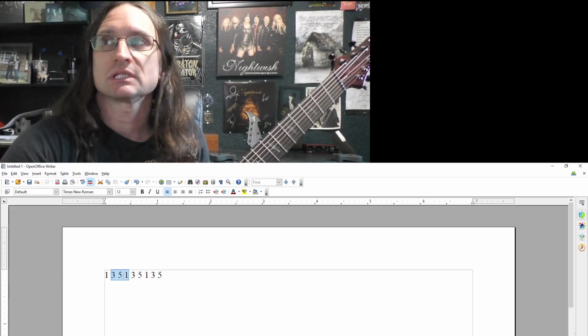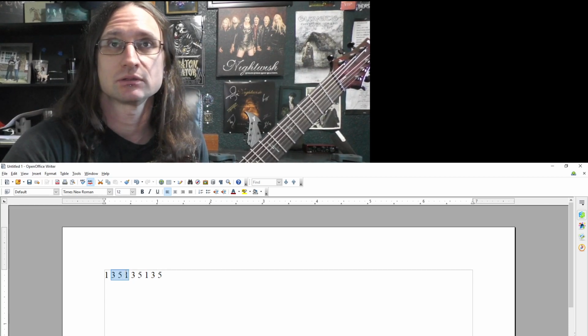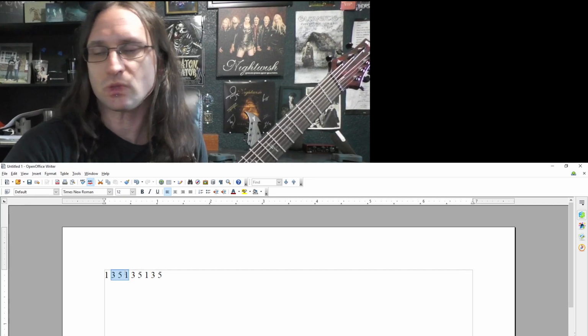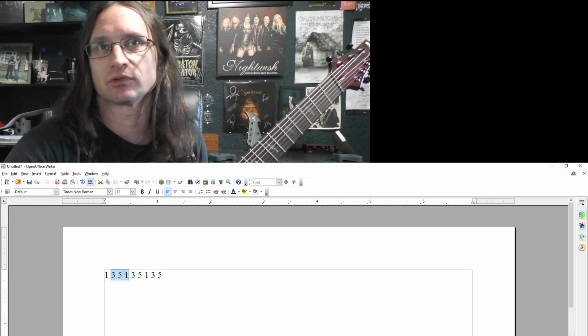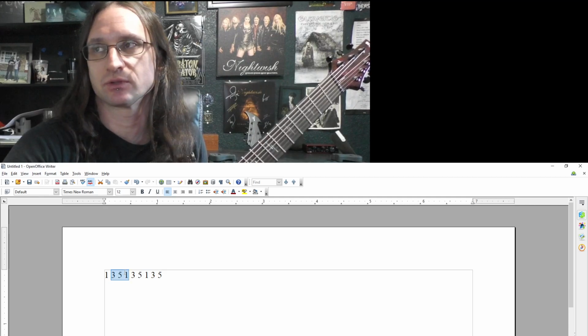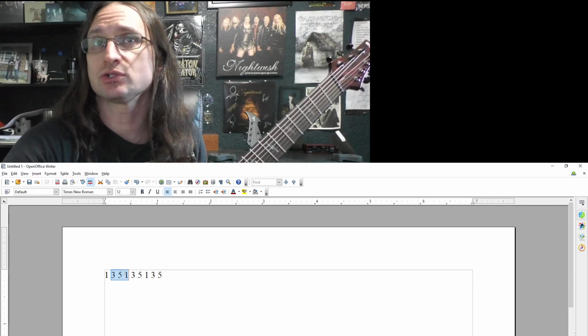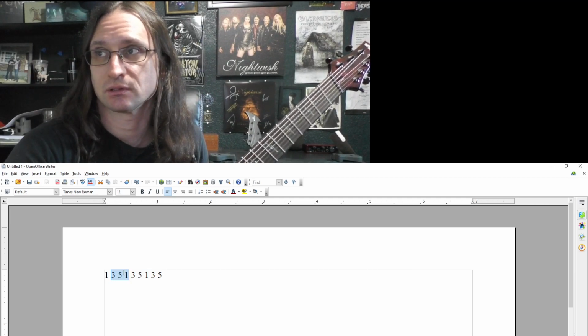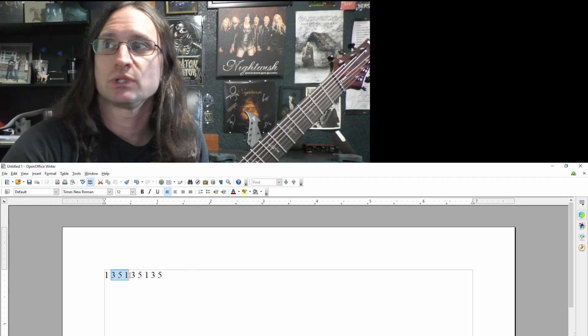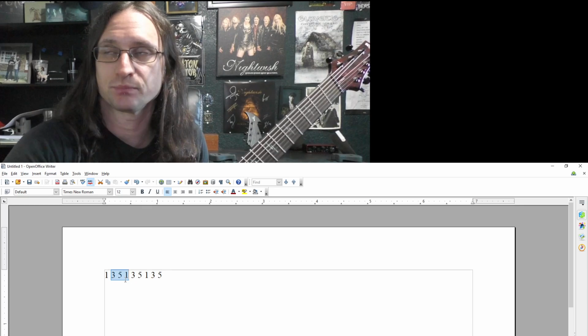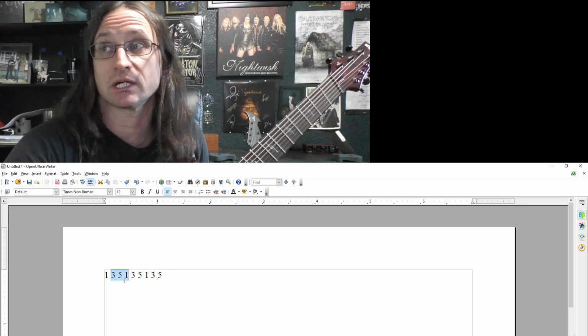The root note is still 1, still the first interval. So you don't have to have the root note of a chord in the bass of the chord. Usually that's what happens. But we still consider the first interval the root note here because everything branches out from that.